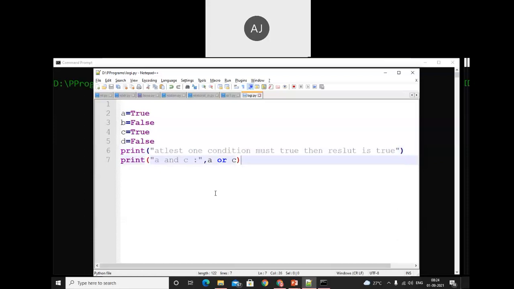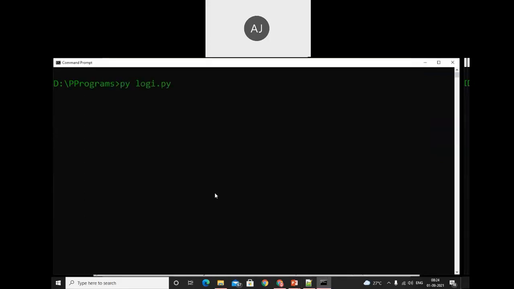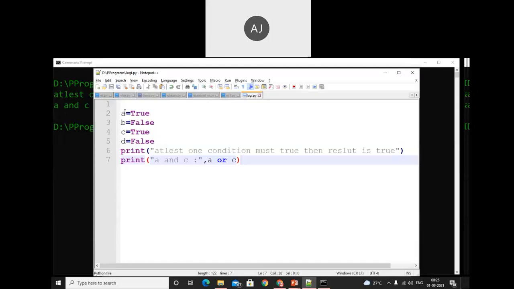So save that and just try to execute. See, with A and C, we get the true value. So that means if we have both true values, then we get true.